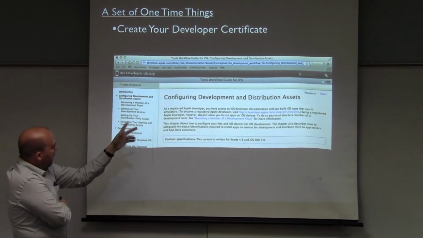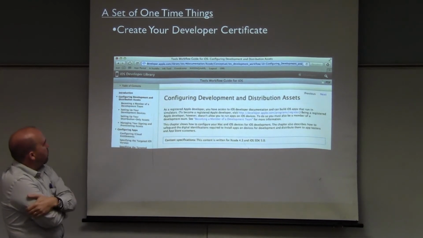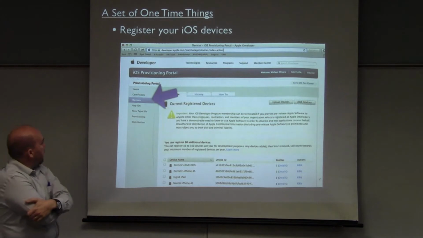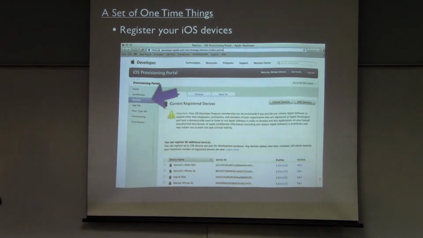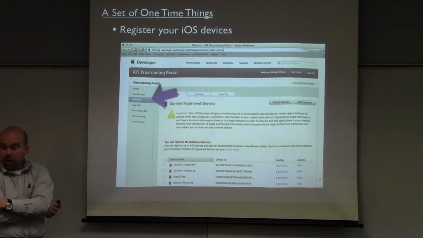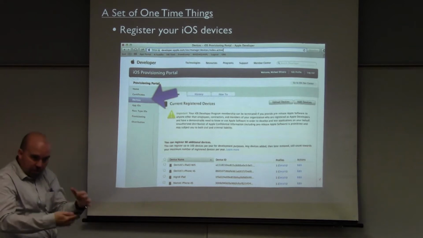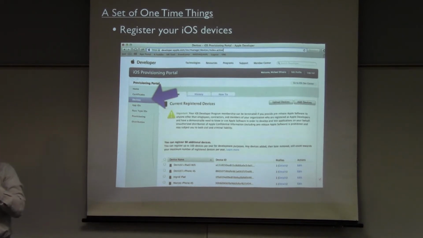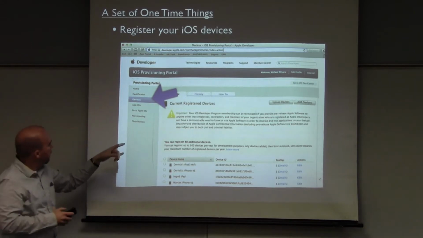This is just a sample of that link of the documentation. And another thing that you've got to do, a one-time thing, is you have to register your device. So if you want to publish stuff to your actual physical device, besides using a simulator on Xcode, you have to actually register your device.